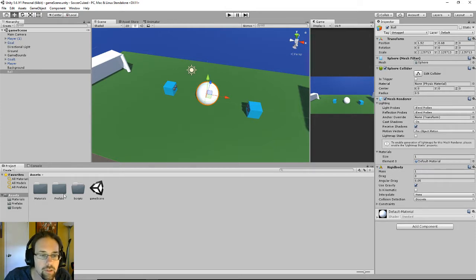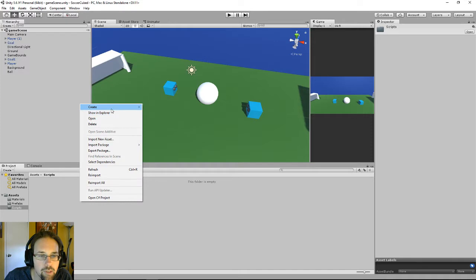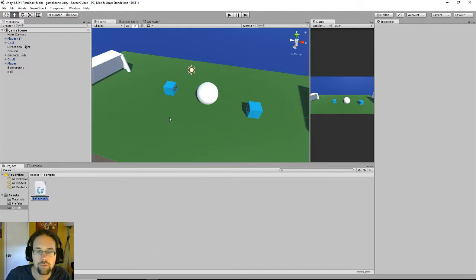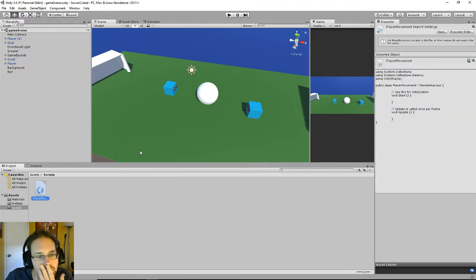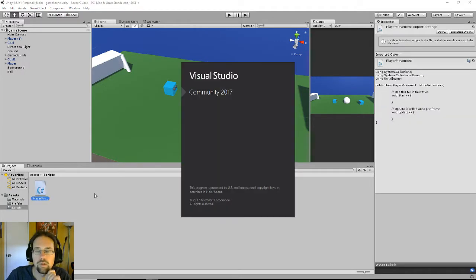Cool. And then let's go ahead and make our movement script. Again, I'm just going to do a really simple movement script. It's going to be a little bit more complex this time, only because we're going to have to do two variations, one for player 1 and one for player 2. So we'll call this player movement. And then go ahead and double click that and get that loaded up inside of your code editor.